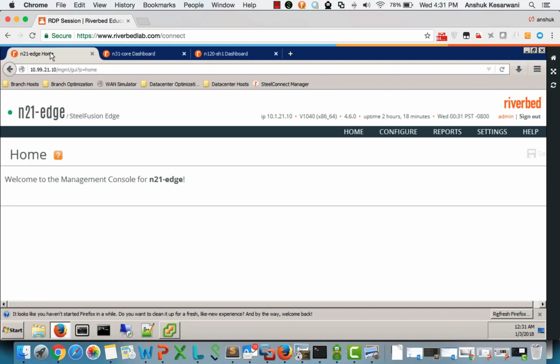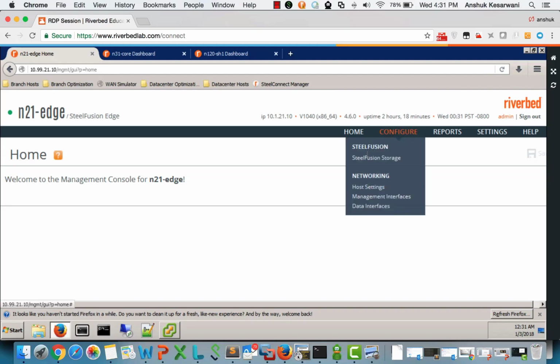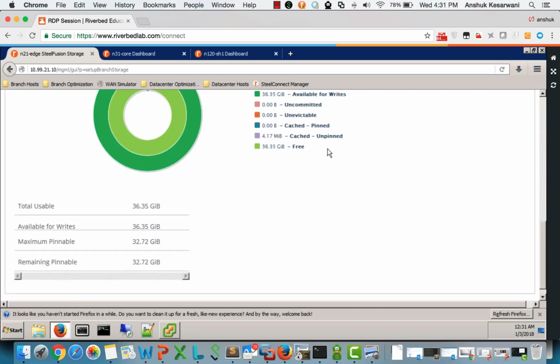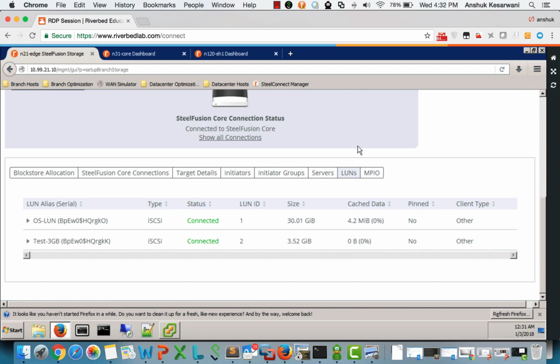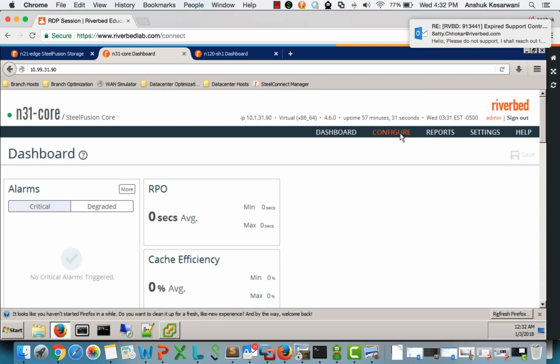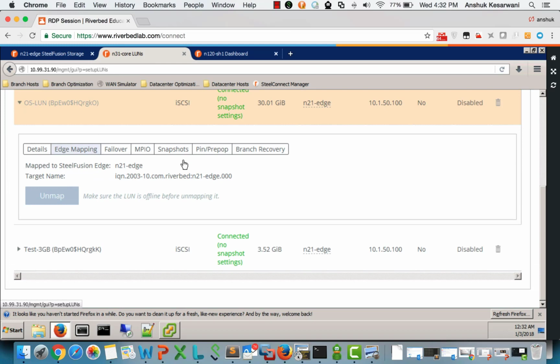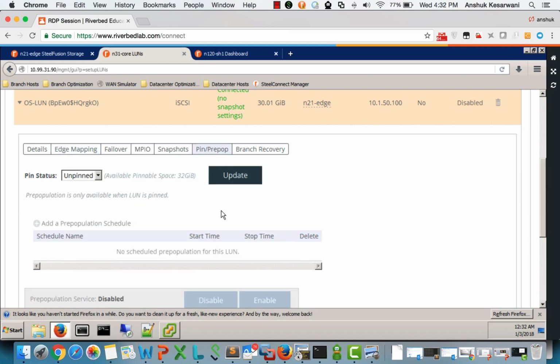Let's do a quick demo. In this demo, we can see my edge is connected to the core. Edge already has two LUNs. One is 30 gig and the other one is 3.52 gig. Both of my LUNs are not pinned. Okay, let's go ahead and enable pinning. We go to configure LUNs, then to pinning and pre-population. If you see, my pre-pop is disabled because my LUN is unpinned. Okay, let's go ahead and enable it.